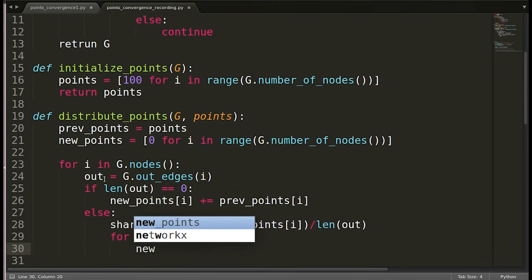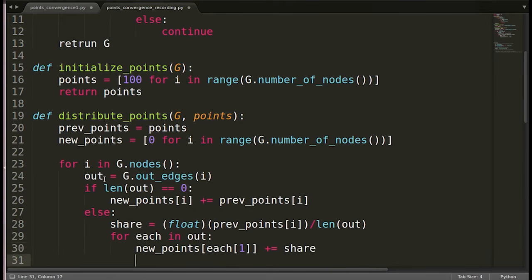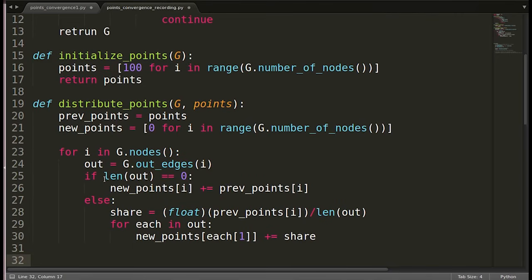We are going to update the new points of every neighbor. So I'll write new_points for each. Now each is an edge, so I'll write each[1]. Each[1] is going to be the neighbor. Okay, so new_points plus equal to share. That's how we will be updating the points of every neighbor. I think we're done. Let us return.